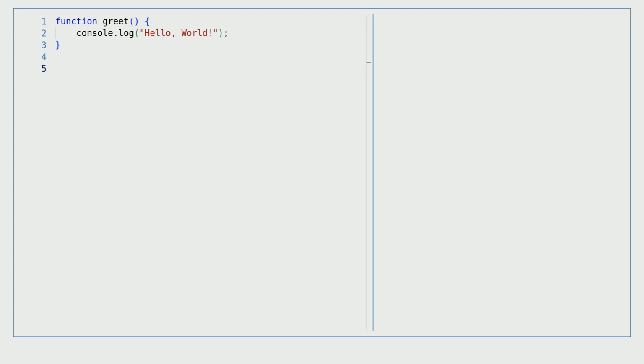Here, we have declared a function named greet. This function, when invoked, will print the message "hello, world" to the console. Now, let's see how to call this function.